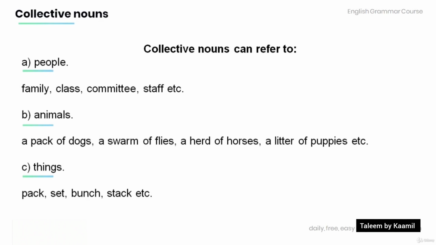A collective noun can refer to several things. A. People, such as family, class, committee, staff, etc. B. Animals: a pack of dogs, a swarm of flies, a herd of horses, a litter of puppies, etc. C. Things: pack, set, bunch, stack, etc.